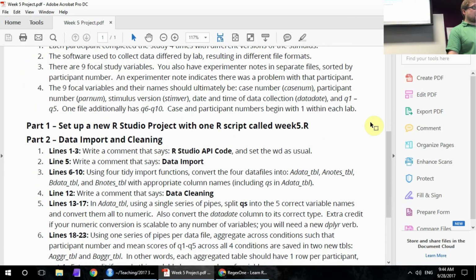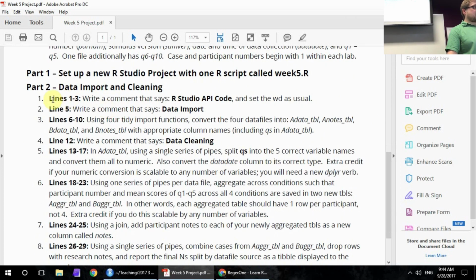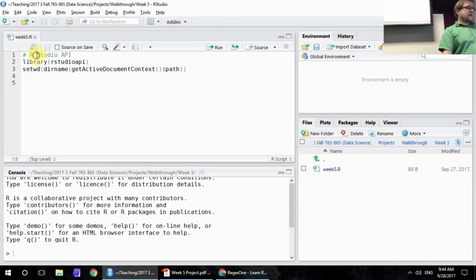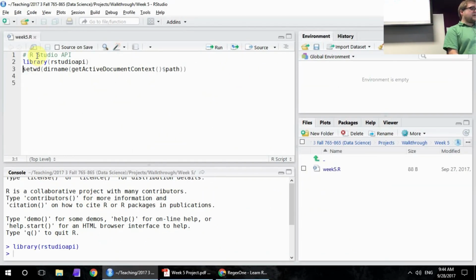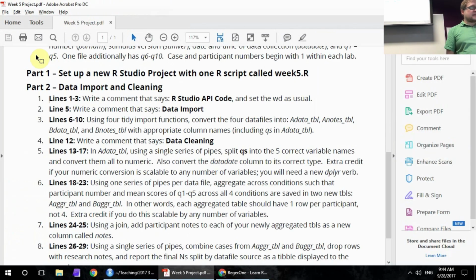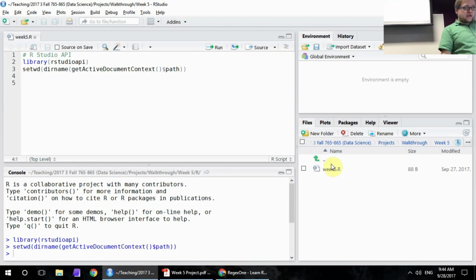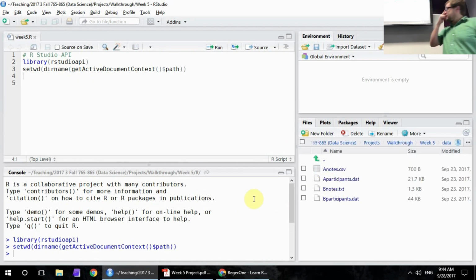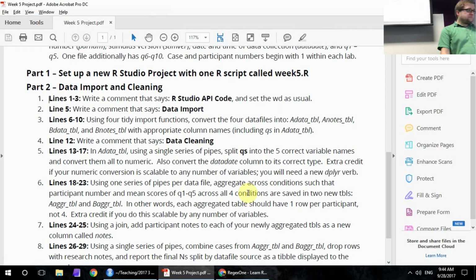So to start, I've already gone ahead and done the first bits of this. You can see now that our RStudio command is being collapsed down to a single directive. But it's still the same: writing a comment, calling the RStudio library, and setting the working directory to where the file is saved. And I've also already gone ahead, I usually demonstrate this, but we're going to skip that step here and in the future. I've already saved the 4 data files that we have.